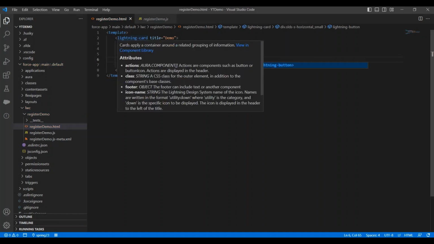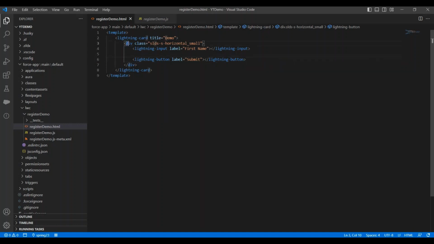Okay, so I have added one lightning card and under this card I have added one div to add some horizontal padding, and under this div I have added one lightning input for first name and also added one submit button. Here I'm assuming that you know the basics of LWC, like what is LWC, how to get started with it, how to create a project and component, and how to authorize to an org. If you are completely new and don't know about these things, then you can refer to my LWC Crash Course part 1 in which I have explained these things in detail, and you can find the link for that video in the description.